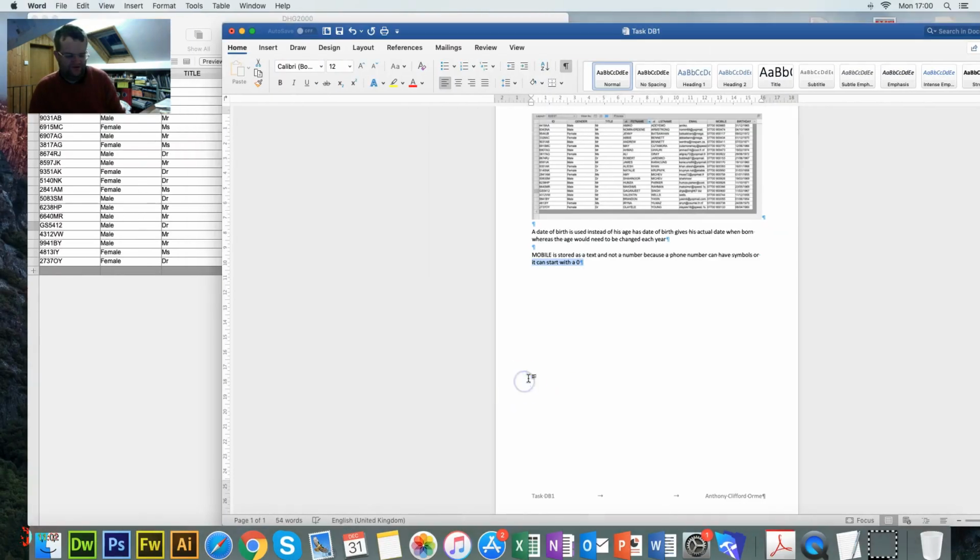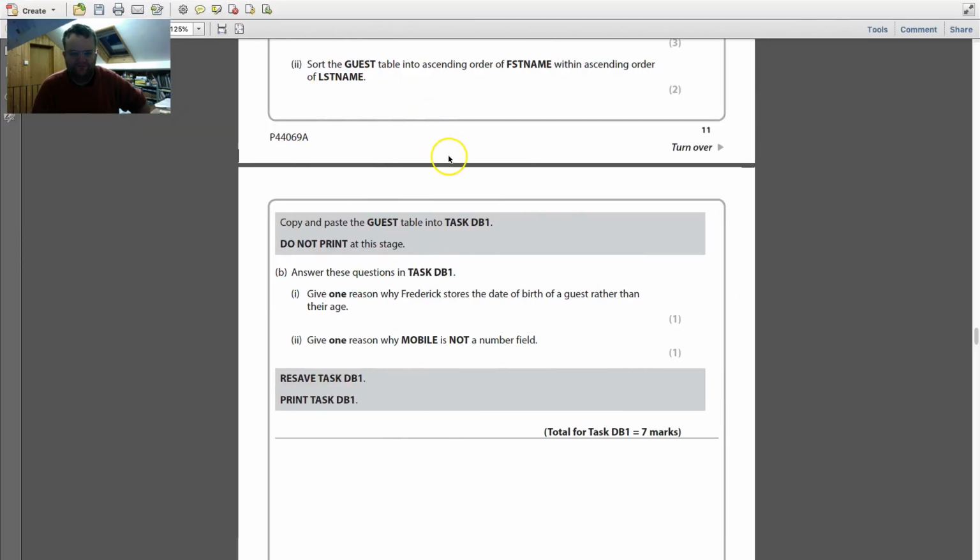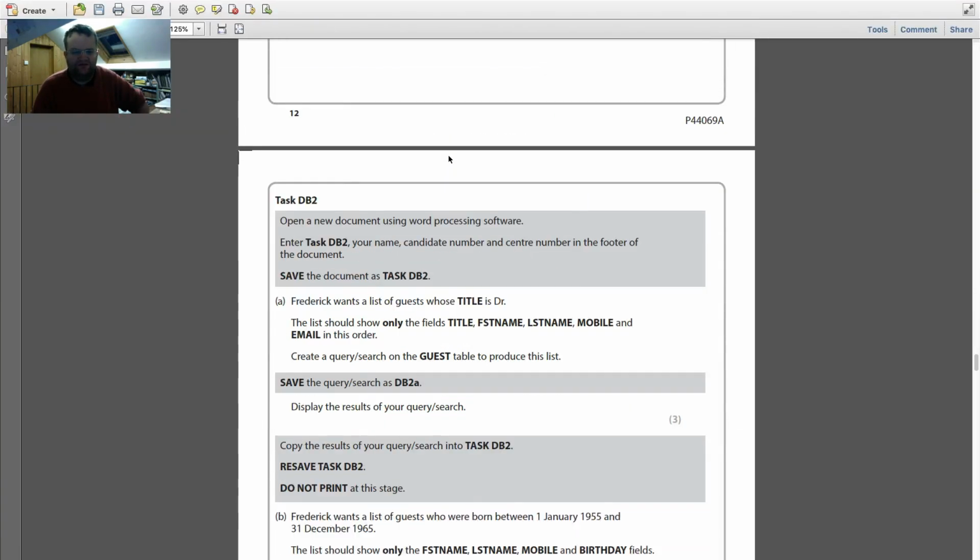Resave and print. Command S, Command P. Okay. Next one. So moving down. That's 7 marks. Easy marks.